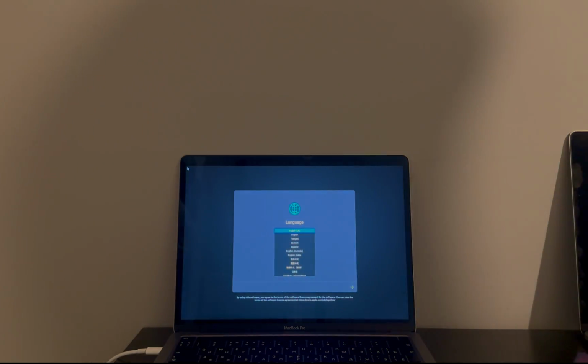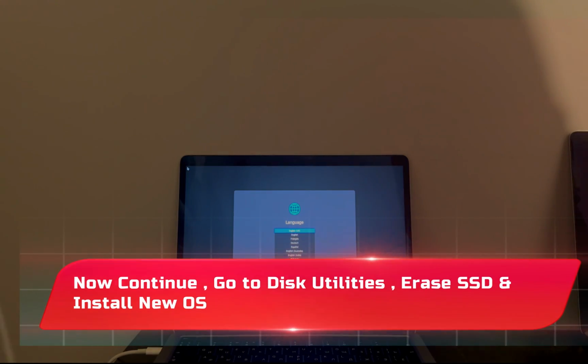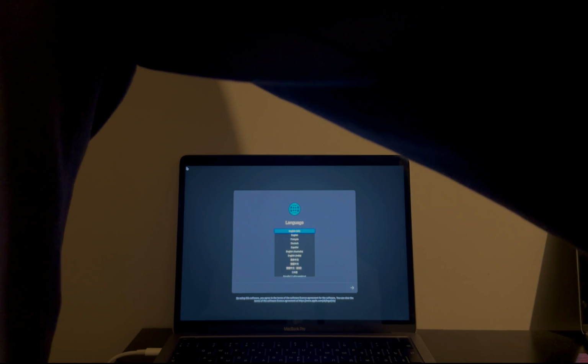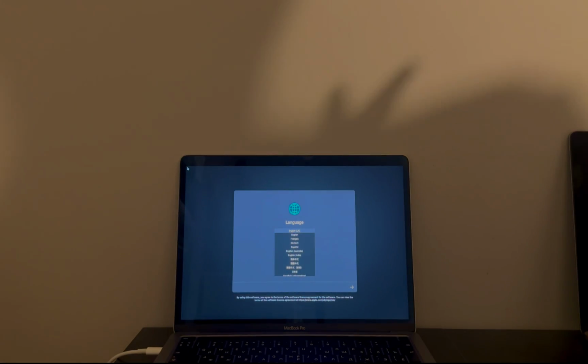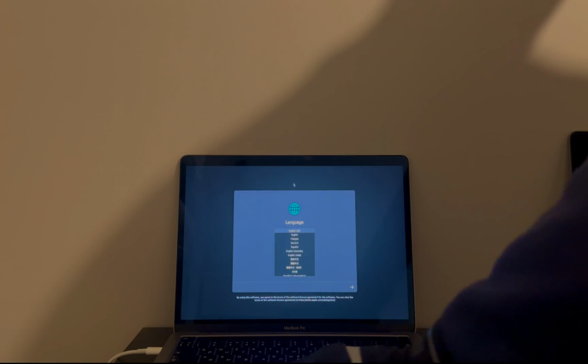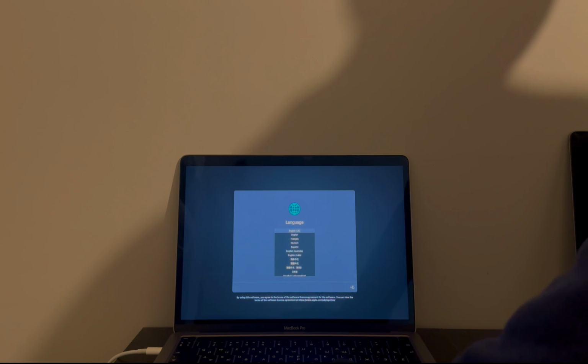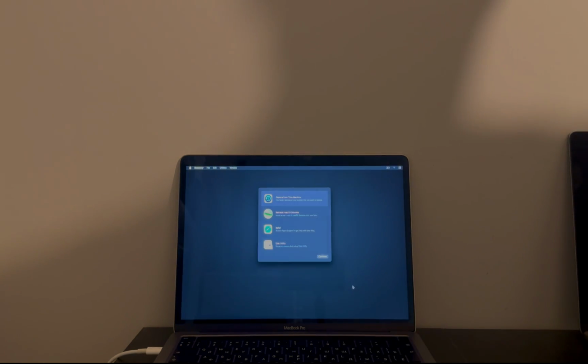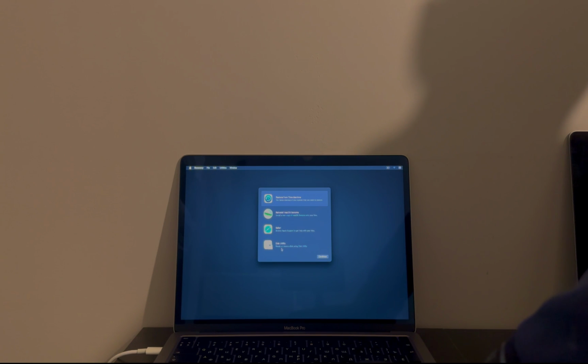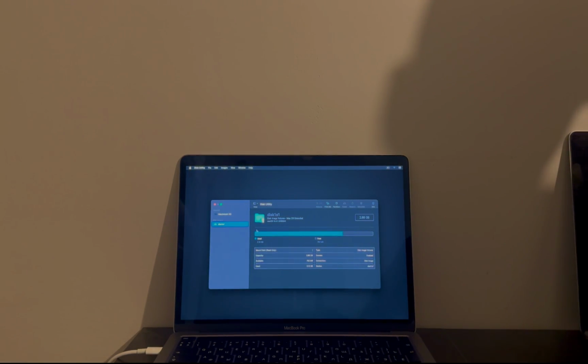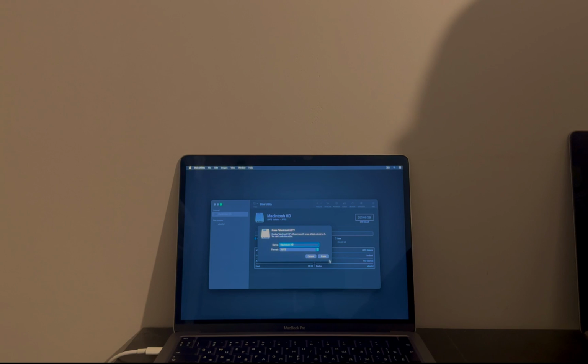Now here is the recovery mode. Simply select your language and proceed further. Now next, go to the disk utility. If you are on the latest Sonoma, you will get the direct option here. And if you are on an older version like Catalina, Mojave and High Sierra, just go to the top bar and select the option, where you will get the disk utility option.